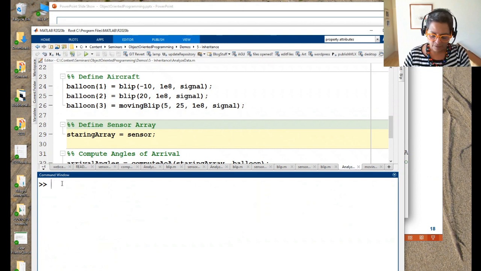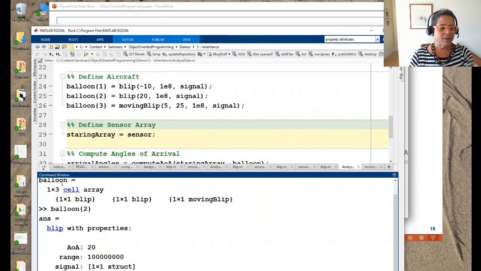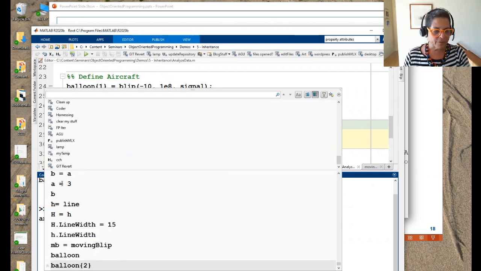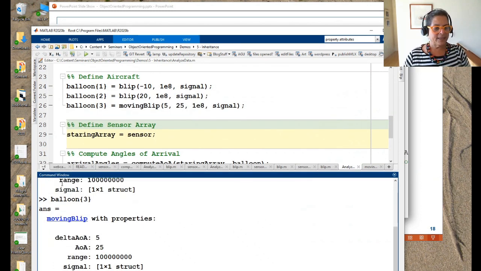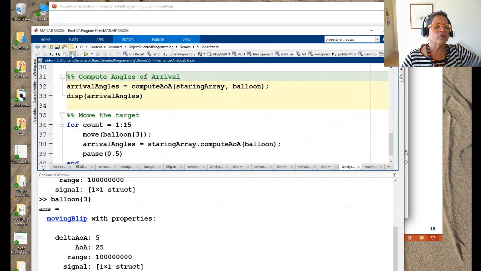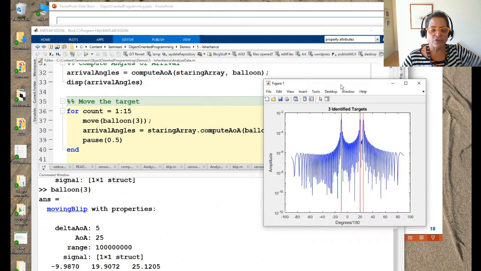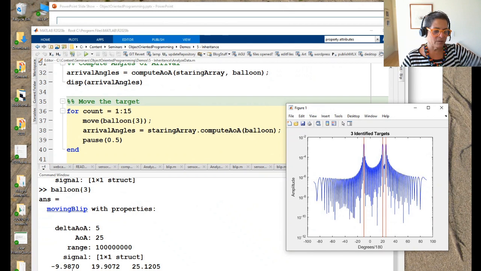And if we look at balloon, see, it's a 1 by 3 cell, and we can do balloon, and I can get the contents out of number 2. And it will show me that it is a blip and all the information. And I can get number 3. And what you'll see is that it's a moving blip. Okay. And now I need to create my sensor array information, and I need to create the angle of arrivals. And the angle of arrivals start off at the original positions, roughly -10, 20, and 25.